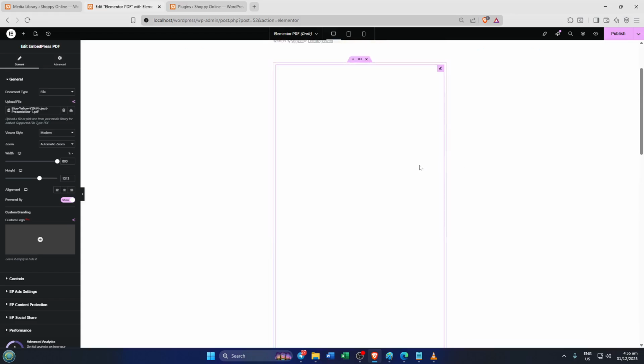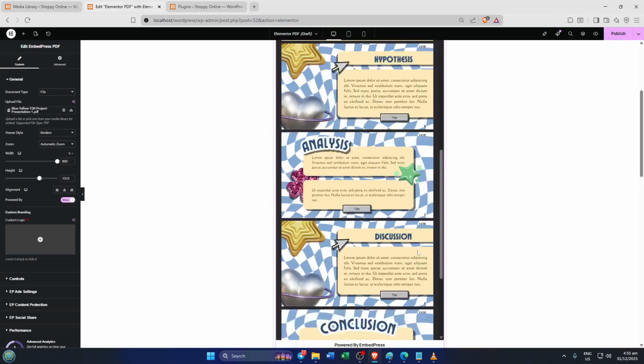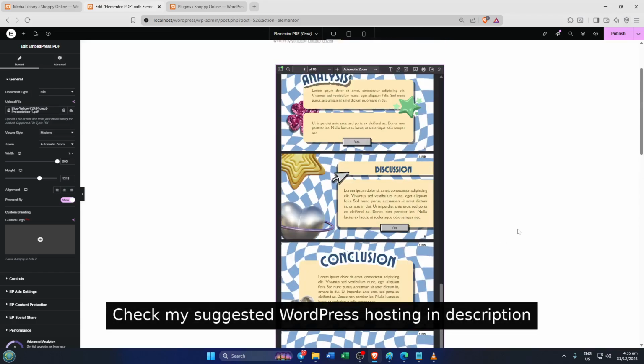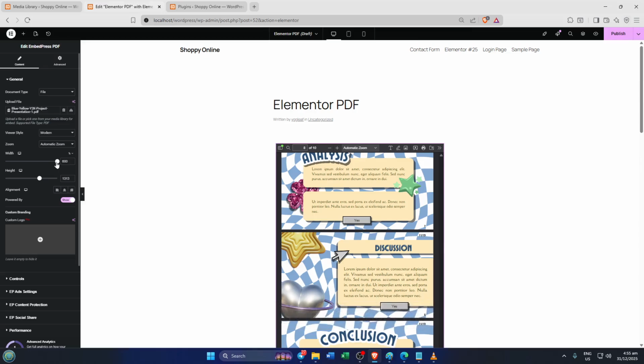When you're happy with how things look, don't forget to hit Update to save your changes. Go ahead and preview your page to see the PDF in action. You'll notice it's fully interactive, letting visitors flip pages, zoom in or out, or even print, all instantly. And that's it. You've just embedded a professional, interactive PDF into your WordPress site using Elementor.